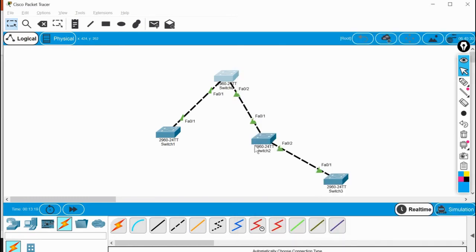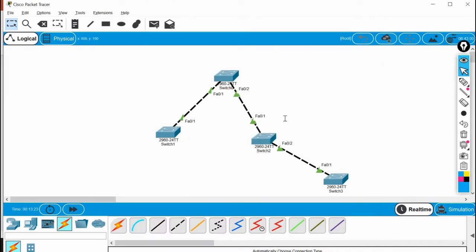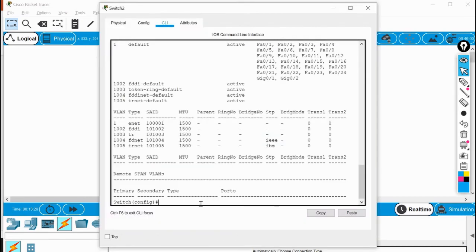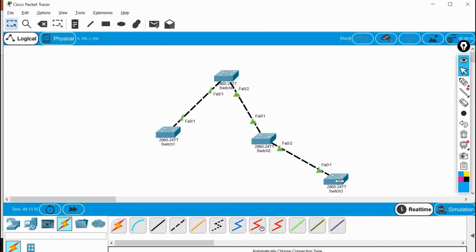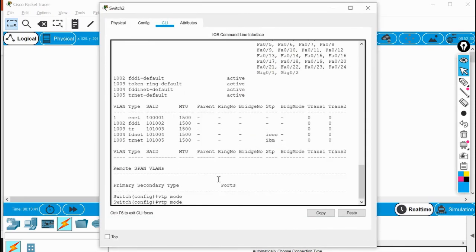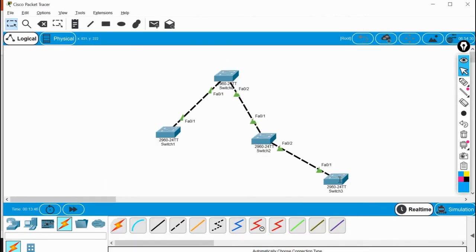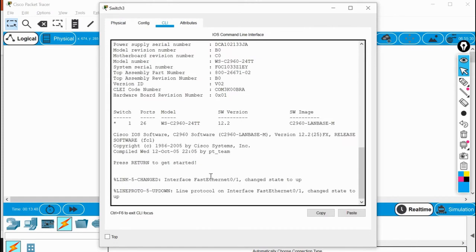Here we can configure the transparent mode. On switch 2, we are going to configure a transparent port. If we configure it as transparent, it will not take any VLAN, but it will pass them to this switch 3. So let me check it. VTP mode transparent. And this one as VTP mode client.